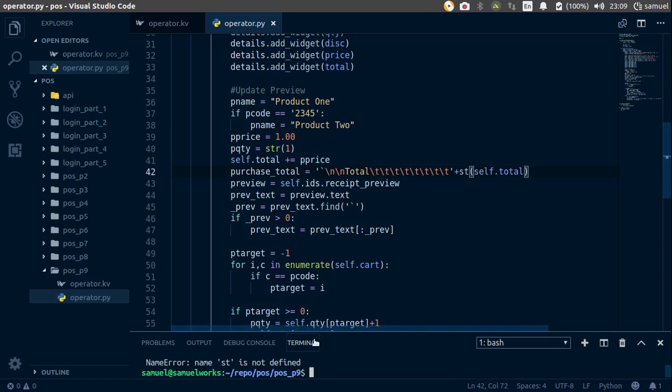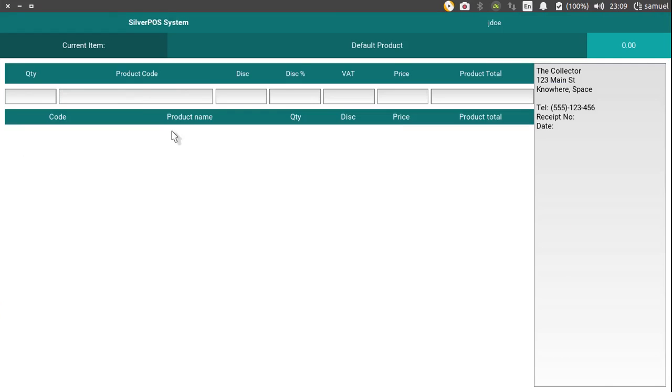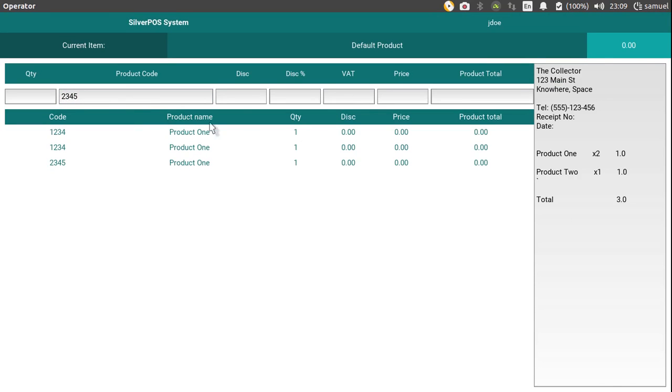And it says st is not defined. String, control S. Let's run it again. 1, 2, 3, 4, hit enter. And let's try it again. And now it's working. All right. So let's try it with a different product. And sure enough, everything works great.